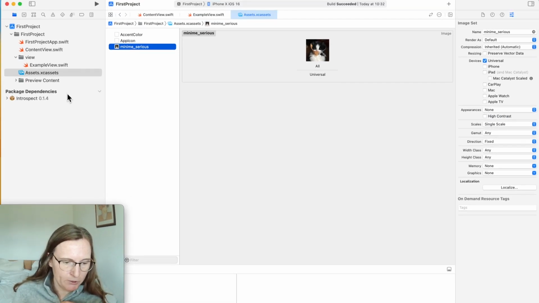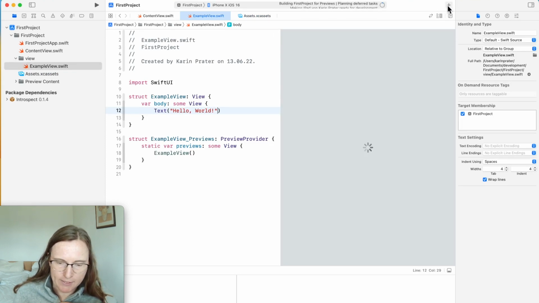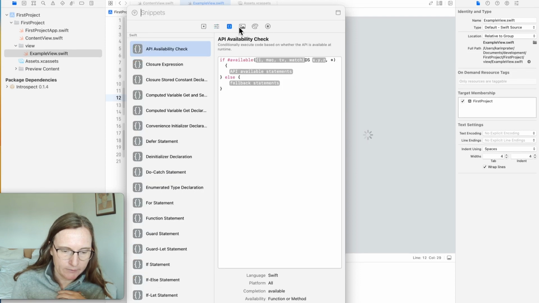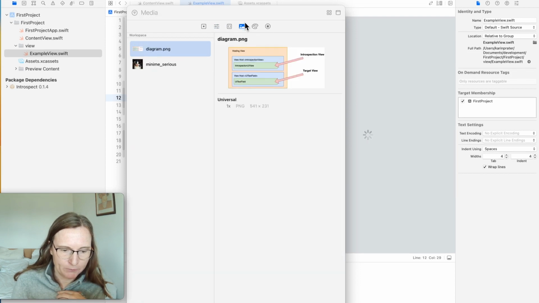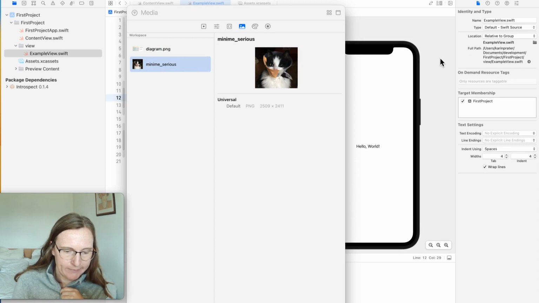Once you added this image, I can, for example, go to my example. Here on this plus button, in the library, you can search for all these elements. So this is one that you use for the button. And then there is one here for images. This is from the package. So you see, you can also have images from packages. Or here my mini-me. And then I can drag her.